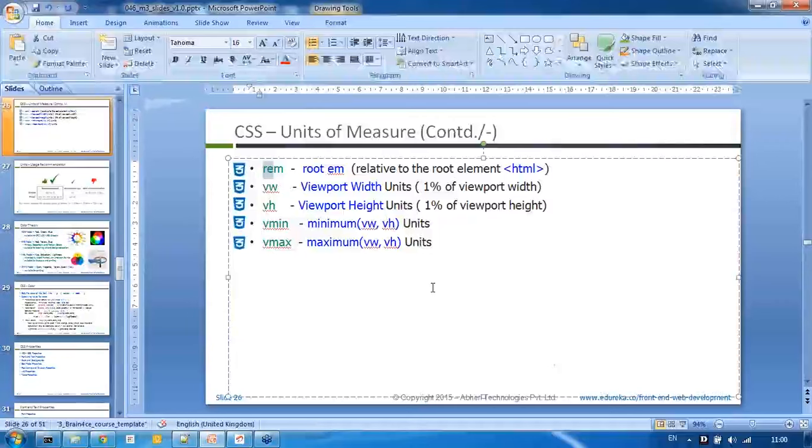With that reference point, you specify all the styles. That's why it remains consistent across the devices. It could be your desktop, mobile phone, or a tab. The look and feel gets scaled up or scaled down proportionately when you specify the units in rem.